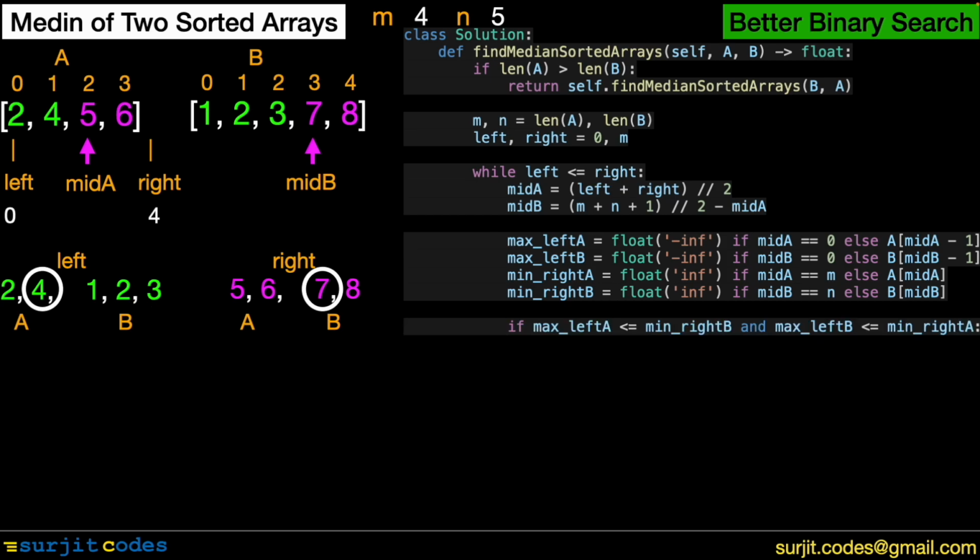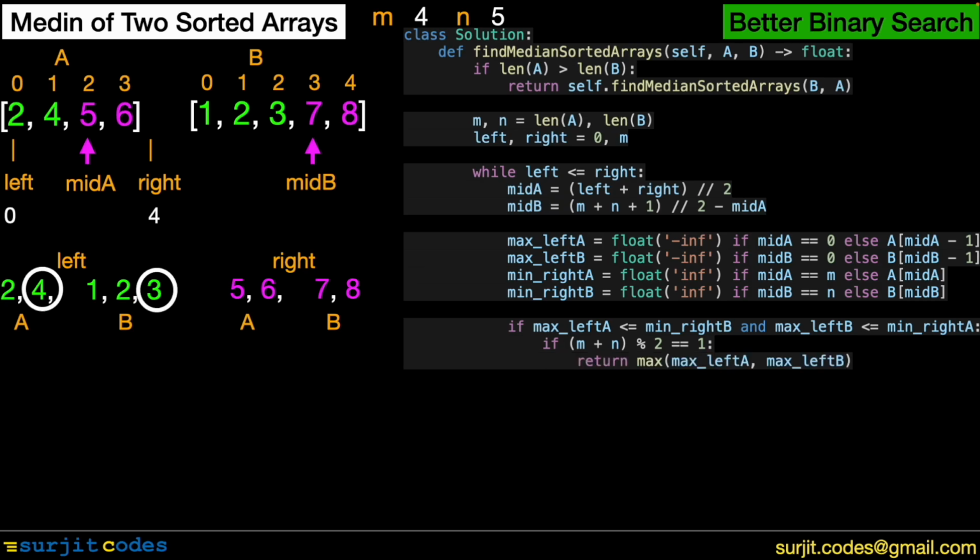We notice that max left A is less than or equal to min right B, and max left B is less than or equal to min right A. Therefore, all the elements of left are less than or equal to those of the right list. Total count is 9, which is an odd number, and count of left part is one more than that of right, so the median is present in the left part. Largest of the elements of the left list is the median. So median is larger of max left A and max left B, and we return 4 as the median.